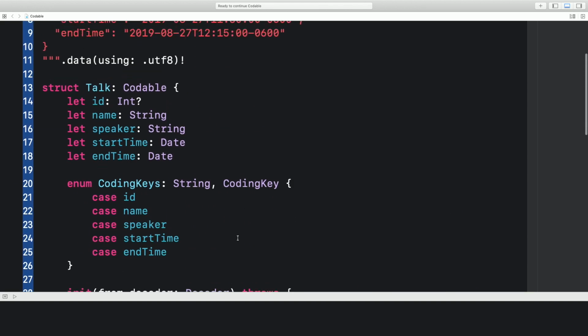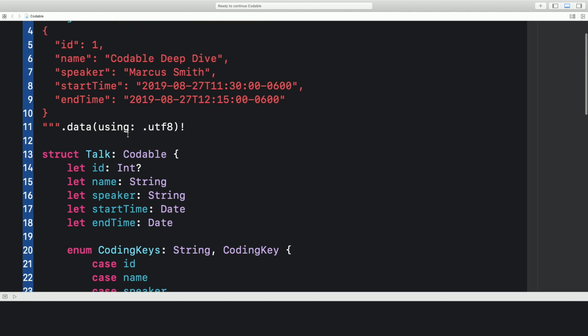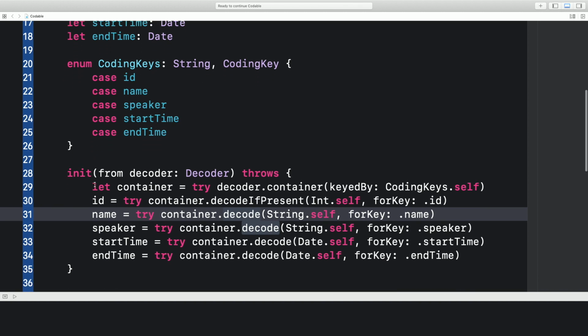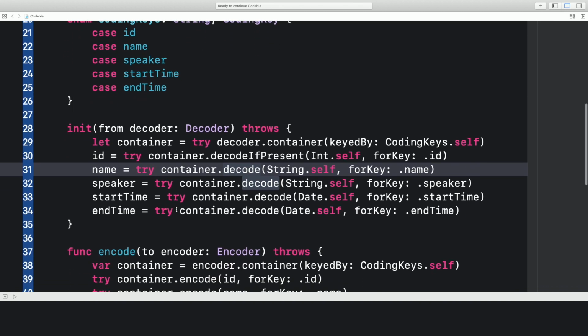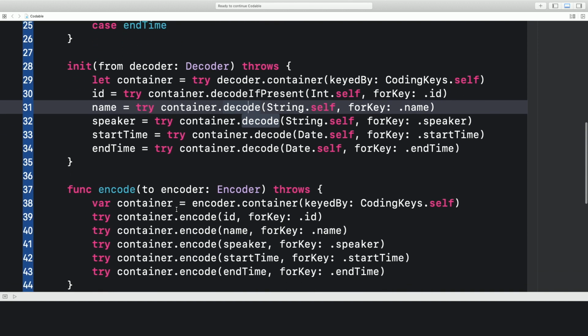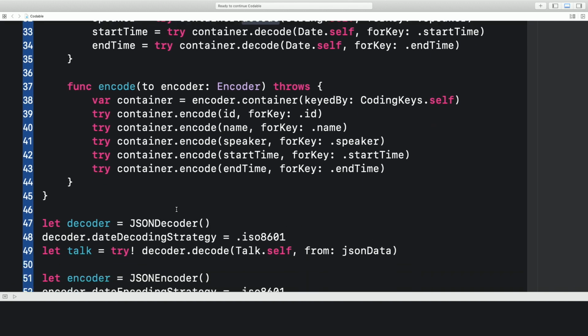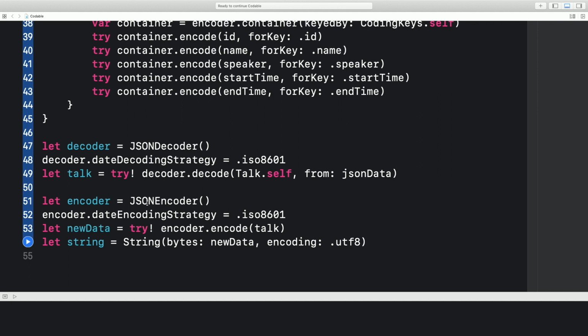So because we're using the exact same keys for our properties that we get here, the coding keys are easy to make. These are almost the exact same line of code in each one, except for checking whether they're optional or not and what their types are. And then same for encoder. Looking at the JSON encoder, it has a similar date encoding strategy. And so it all works the same. But this is what Codable's giving you for free out the gate when you just make your model object.